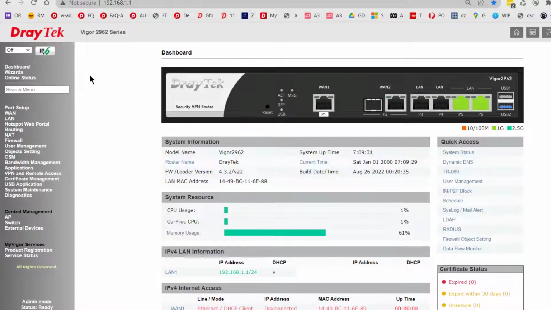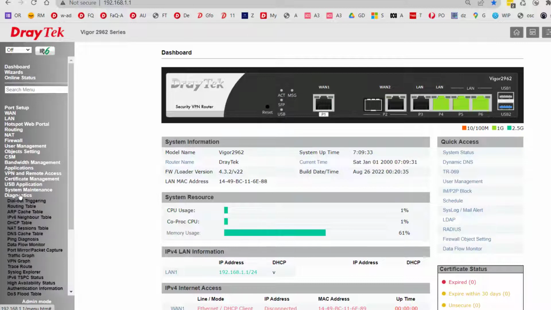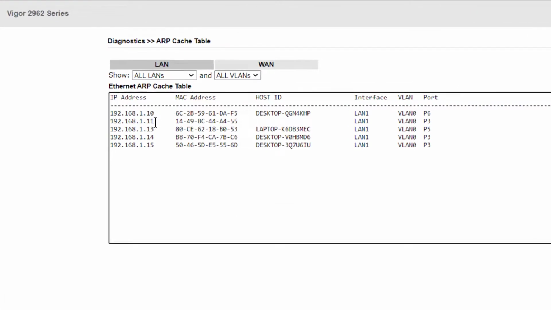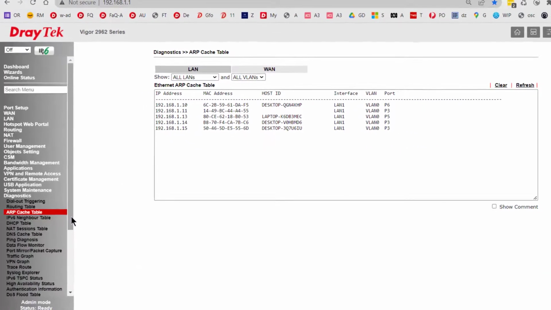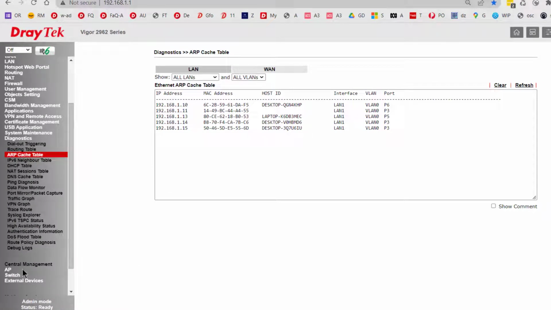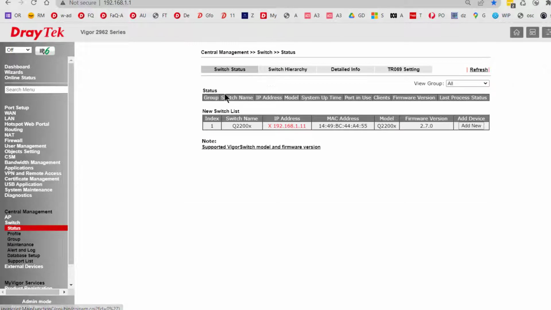Now we need to configure the switch, so we connect one LAN cable from the 2962 to a port on the switch. We can then go to the 2962 and check the switch IP address in ARP cache, which we can see is 192.168.1.11, or alternatively, go to the central management switch tab, status, enable if necessary, and check the status tab to get the IP address of the switch if it has been detected.